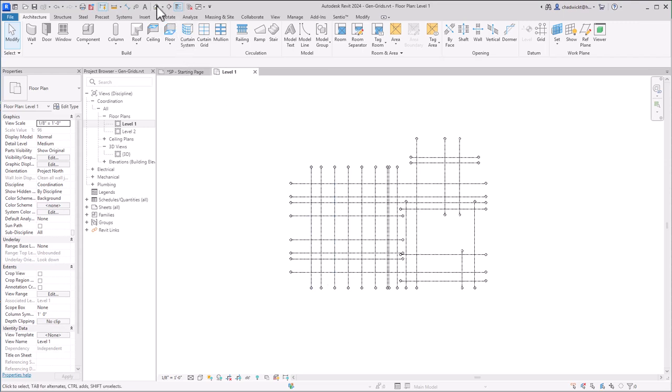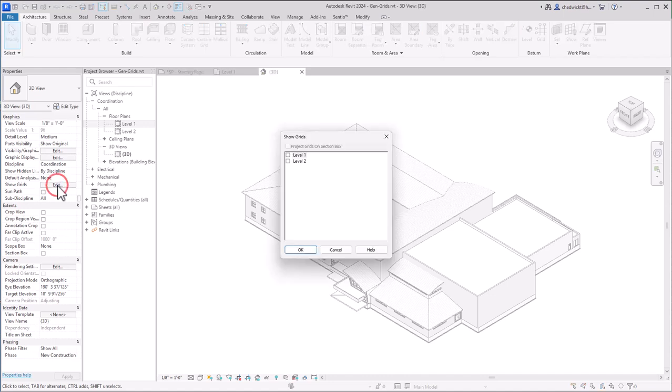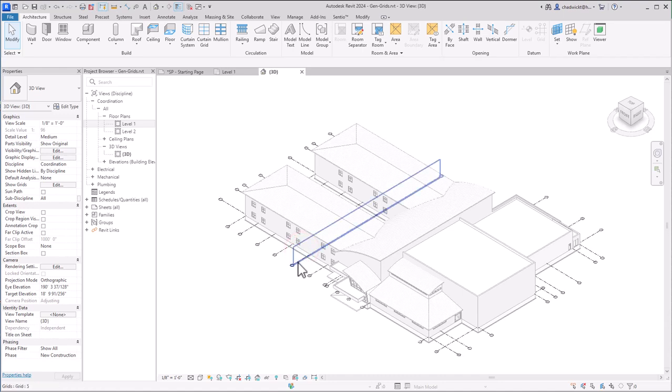I'm going to activate my 3D view, and I can see that by default, it does not show my grid in here. I can only see the model. So over here in the properties for this view, I am going to locate Show Grids and select Edit. I can then decide on which levels I want to show the grid. In this case, I only want to show it on level 1. So I'll select level 1 and then click OK. And now I can see all of my grid lines here in the 3D view as well.